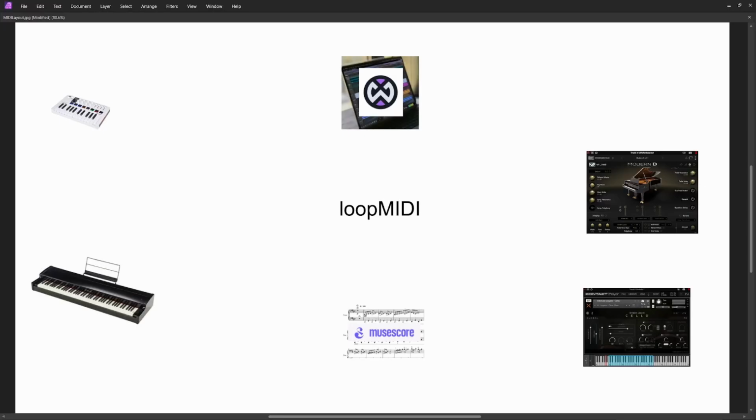Hi there, this is a basic MIDI setup guide. If you muck around with some music tools, very quickly you'll find yourself with a lot of kit. This is some of the stuff that I've got.